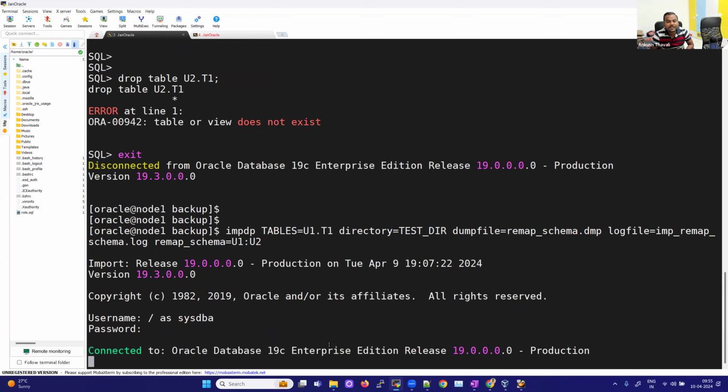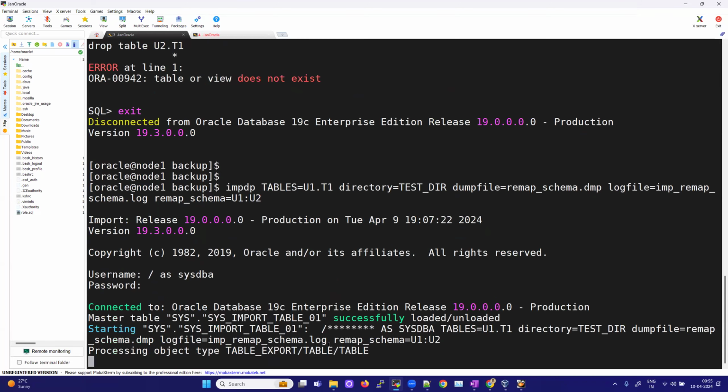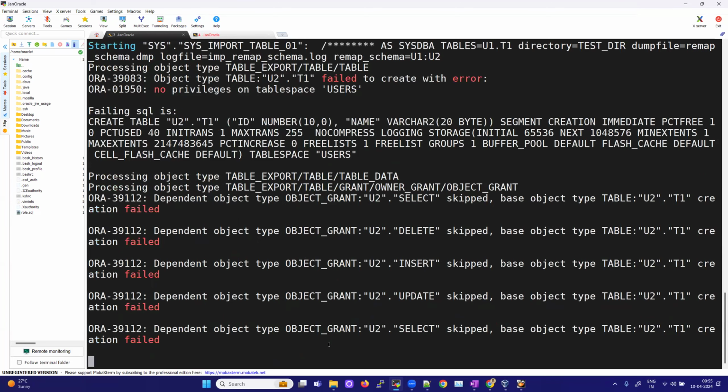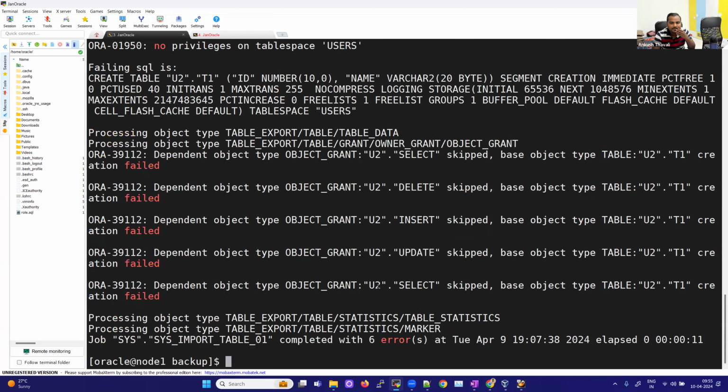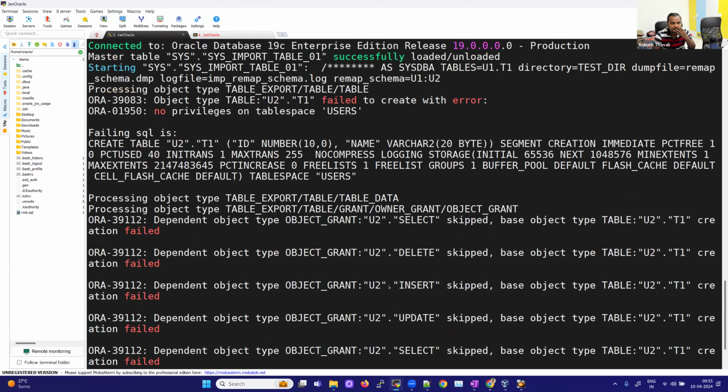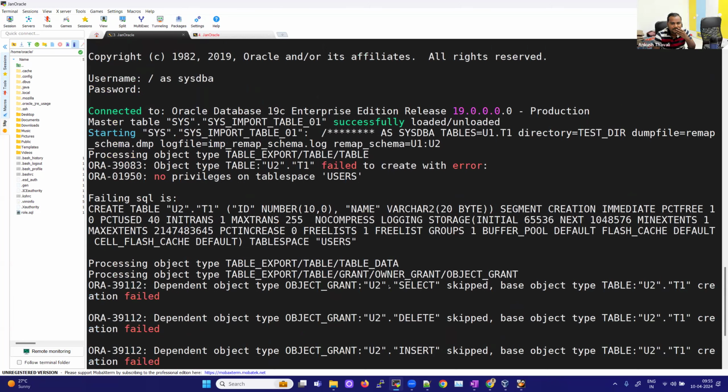Now where will this t1 table be imported? Under the u2 schema. There are some dependent objects, I think. Object table u2 processing failed to create with error: no privileges on tablespace. Achha, tablespace also I need to give him privileges.